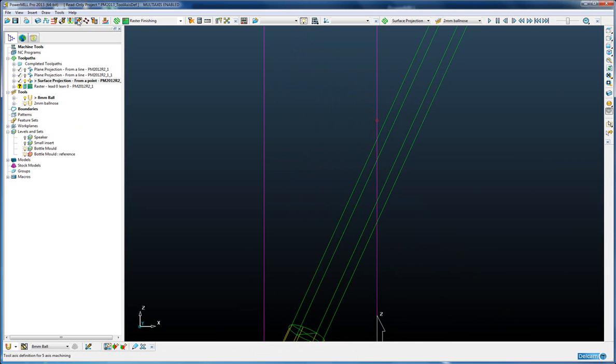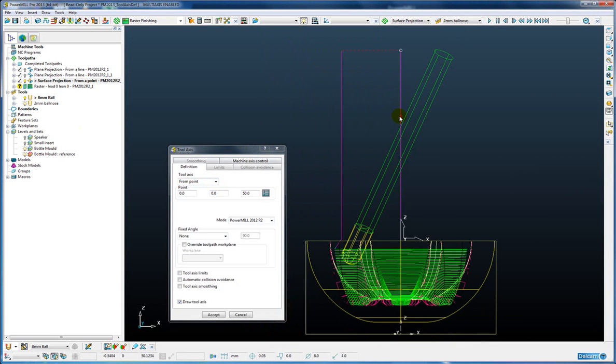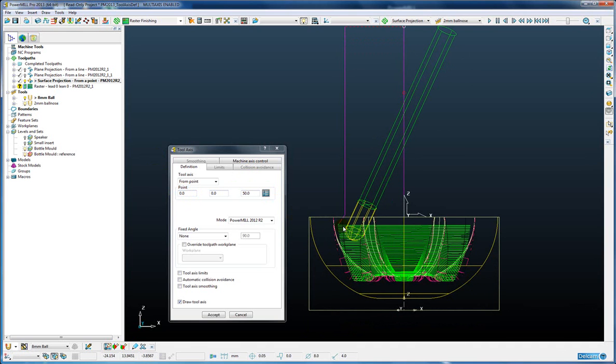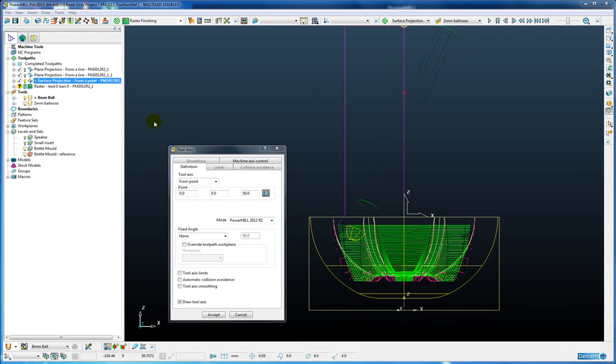So if we look at the tool axis form, I've got from a point 50 mm above the top of the part, but our tool isn't actually going through that point, so it's not giving us the result that we would expect and the result that we've actually defined on the tool axis form. So let's go back to the settings for this toolpath.